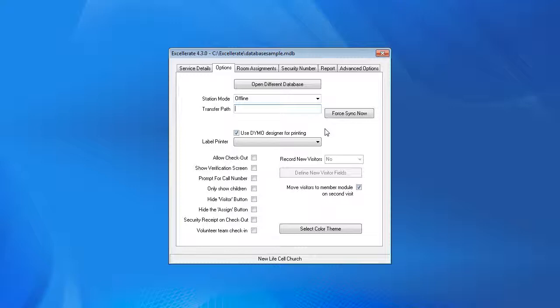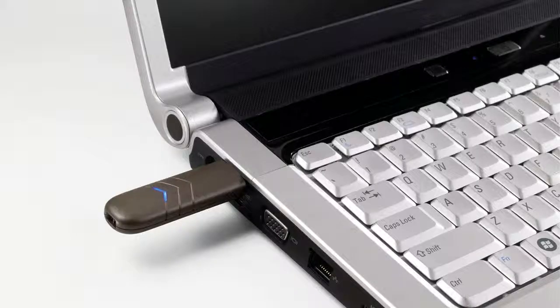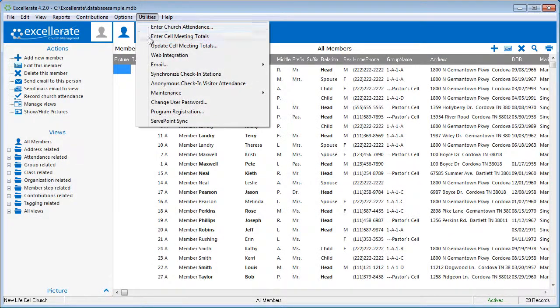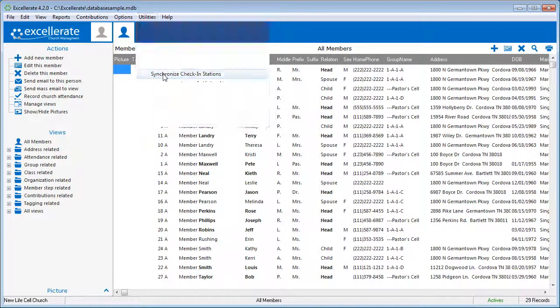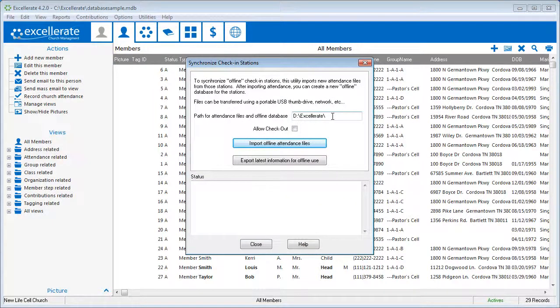To do this, you use a flash drive to hold an image of your database, and you plug that into the offline check-in system. You use the check-in just like you would on any other system. And when you're done, you just take that flash drive back to the main database to sync up all the information. You can do this for as many offline check-in stations as you need.